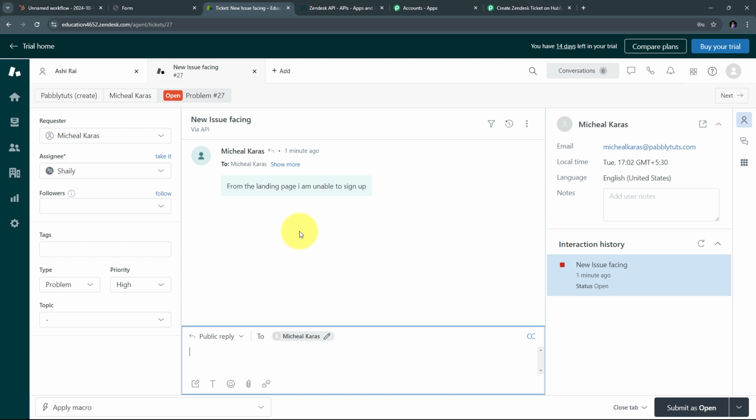So I have created a support form by using HubSpot, and as I'm going to receive a new form submission from that support form for any issue or inquiry, then automatically by using those details, I'm going to automatically create a new ticket in Zendesk. So I have done this automatically because I have set up this automation between HubSpot and Zendesk, and now for every new form submission from HubSpot form, I'm going to create a new ticket in Zendesk.